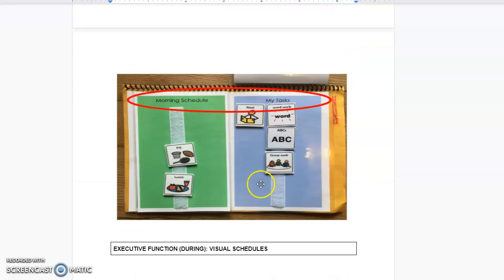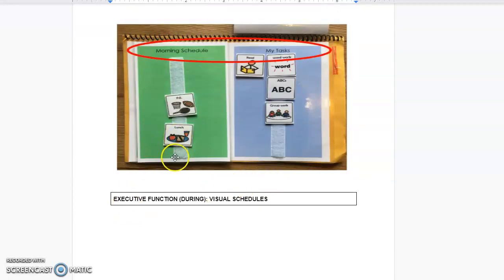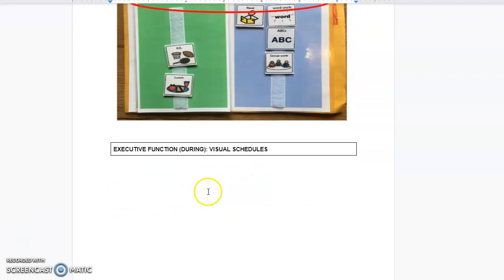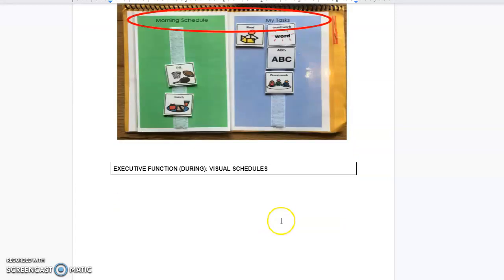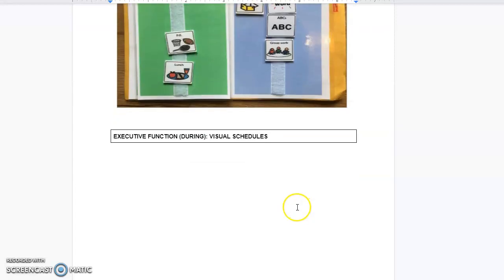One of my favorite things to have in a classroom is visual schedules. So again, this is during, and I would say even before for executive function. You can make them really cute with Velcro and little laminates. This is what we've got going on this morning. First, we're going to do this, and then this is what we're expected to be doing during this time. Or however you want to set that up, the opportunities are endless.